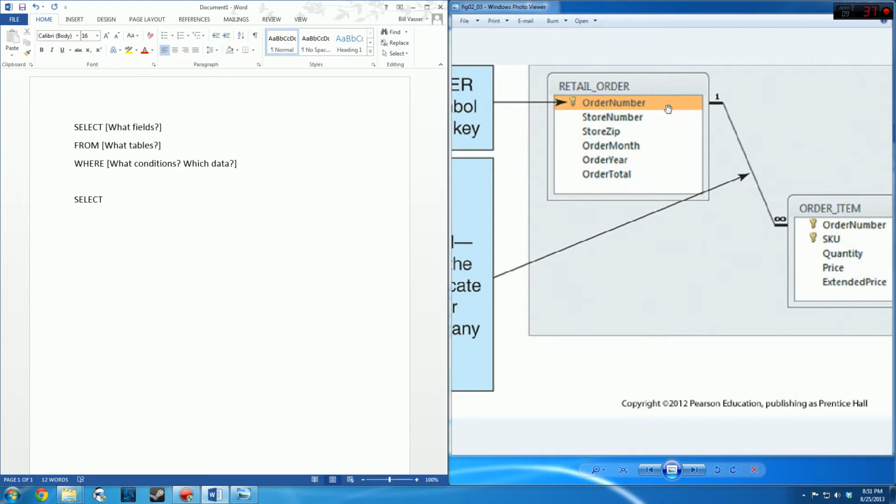Well, I want the order number. That's specifically what I've said. I want order number from my retail orders. So that's what I'll list here, order number. If I wanted the store number it came from too, I would just do a comma and then a store number. And I would get both of these items in my results. And then from, and that's where I list what table the data comes from, and that's going to be my retail order table.